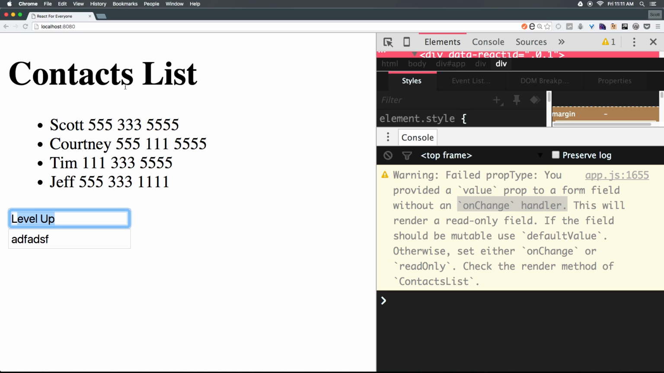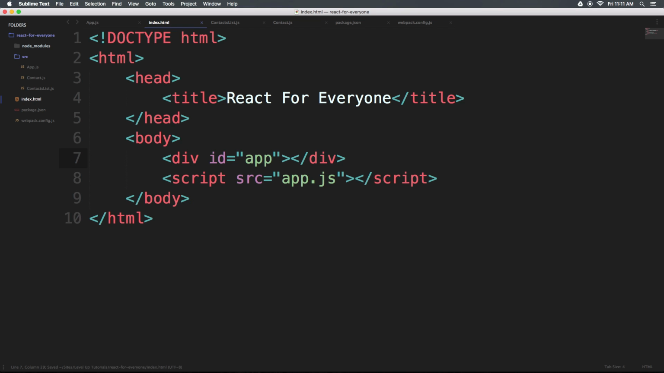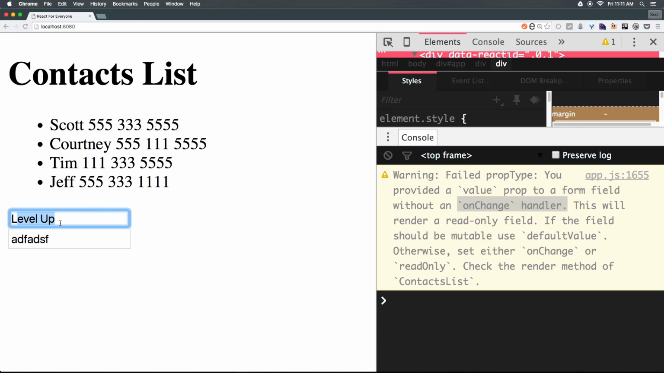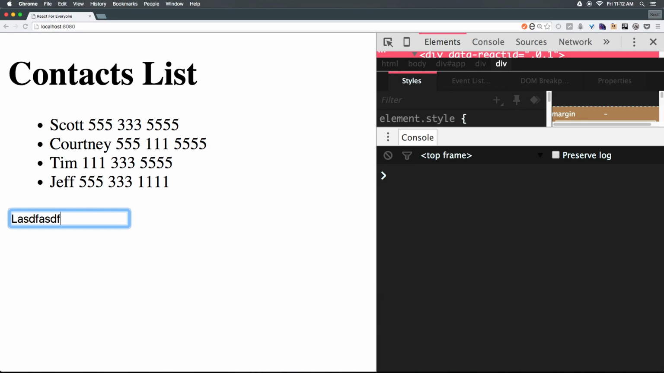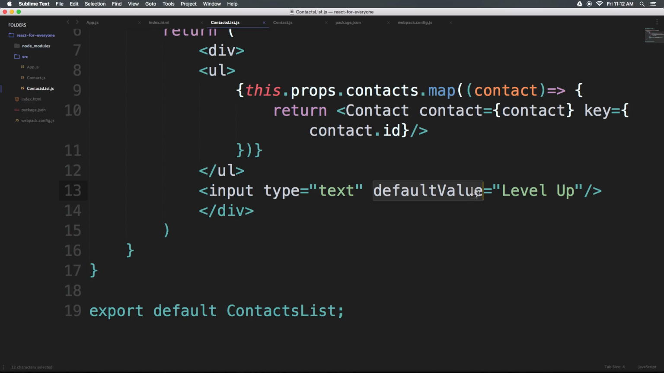Now there is always the option to set the default value. And if we come to our React, let me get rid of this one in our body now. We don't need it. Let's come to contacts list. And instead of value, I'm going to say default value, and that's going to be in camel case. So default value, like so, is going to be level up. Now let's refresh this. Now we can type in this, right? Still no events or anything firing or anything going on, but either way, that's just a default value. So that's pretty cool. If you need to have a value in there and you still need to be able to edit it, default value is the way to go.